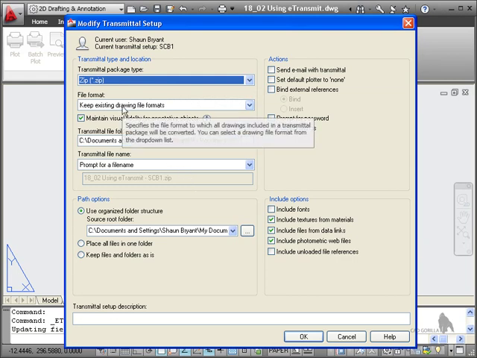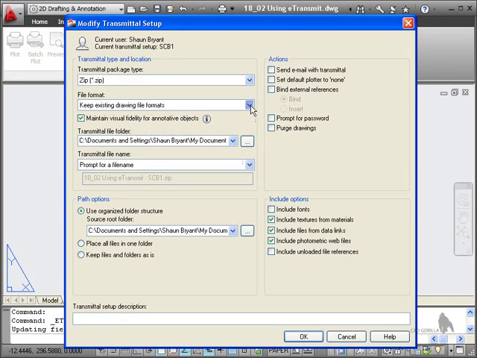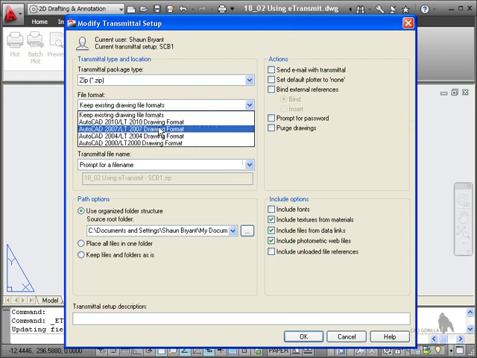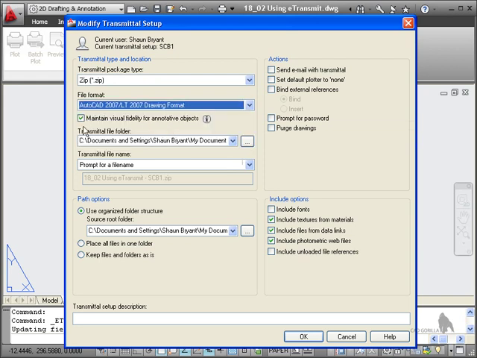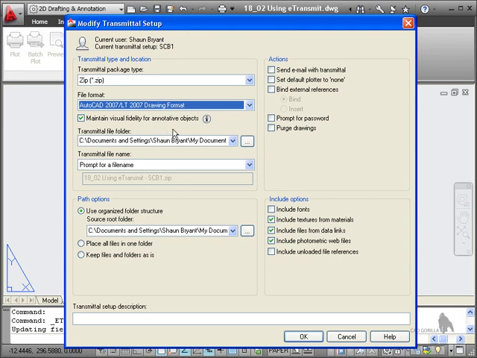Now, this is the interesting one. File formats. Do you want to keep your existing drawing file formats, i.e. your 2010 DWG file format, or is this going to somebody with an older version of AutoCAD? So what you might do there is set it to 2007 drawing format. In that case, you will need to maintain your visual fidelity for annotative objects. Annotative objects only came in with AutoCAD 2008, so somebody using 2007 would not be able to use annotative scaling. So maintain that visual fidelity all the time.